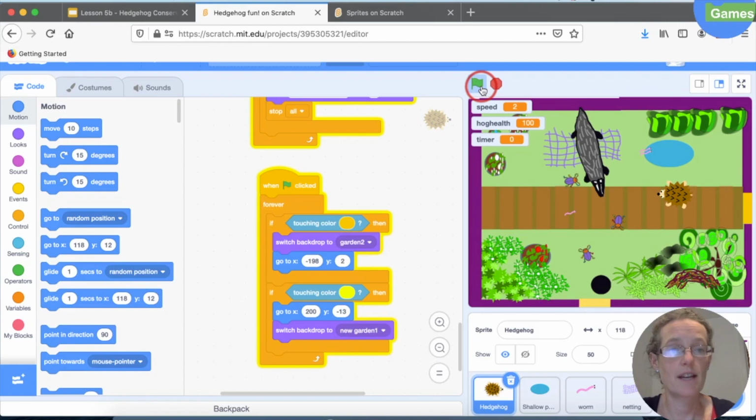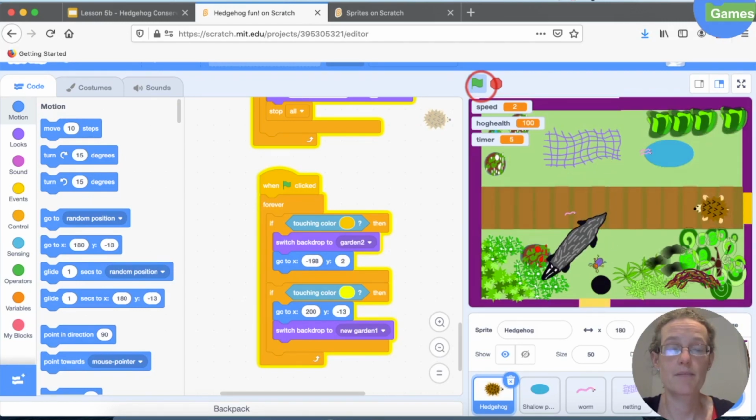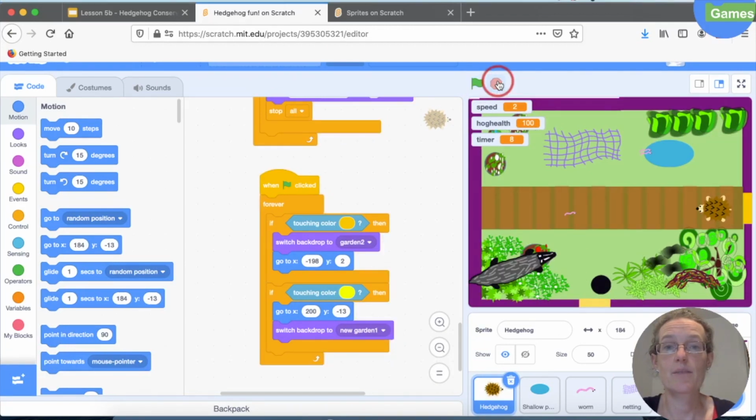Let's click the green flag and let's try that out. So we can go through the gate, yep, and back again. Perfect. That looks really good, doesn't it? Now let's have a look at what else we need to do.